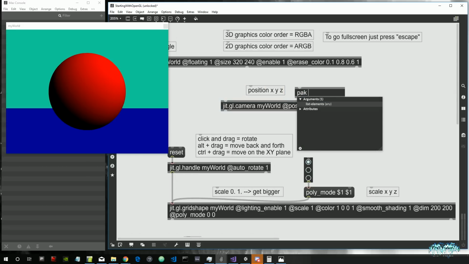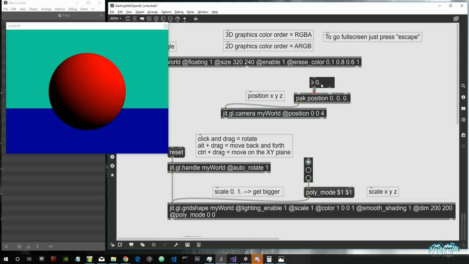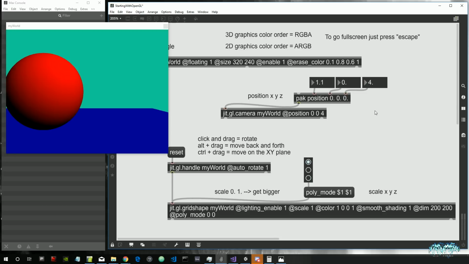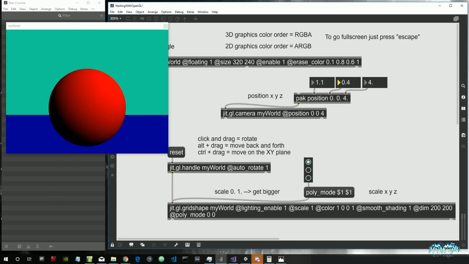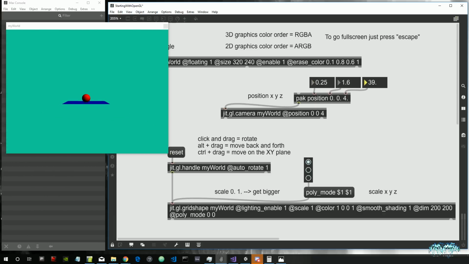We can do that by using the pack object without the C. This means that every time we change an input, we send something in the input of this object, the whole list is going to be output. So we can then connect three floating number boxes to change the position of the camera. Can change, for example, the X position. Oh, and this should actually be 4. So let's hard code 4 inside the pack object. We can change the Y position of the camera, we can change the X position, and we can change the Z position.